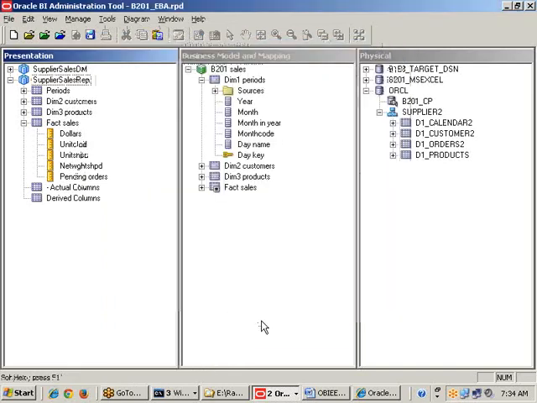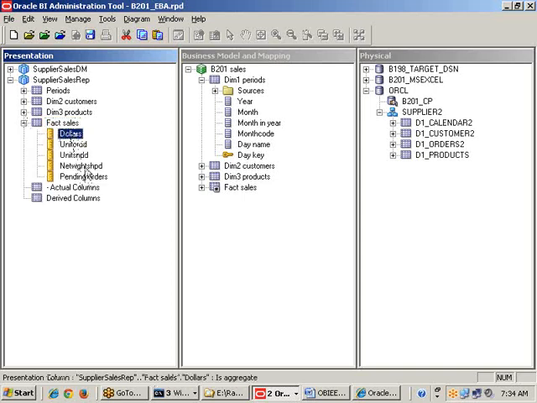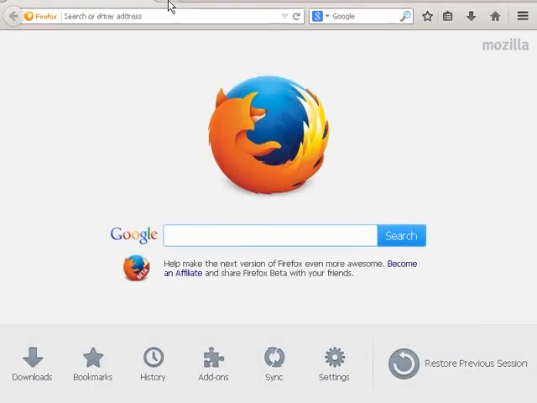One point you can notice here: even though I am saying these two are nested folders of this fact sales, it is not looking like that inside the RPD. That is true. Wherever we are seeing the RPD, it won't look like that. But once I load this into the server, at that moment, it is going to look like that.